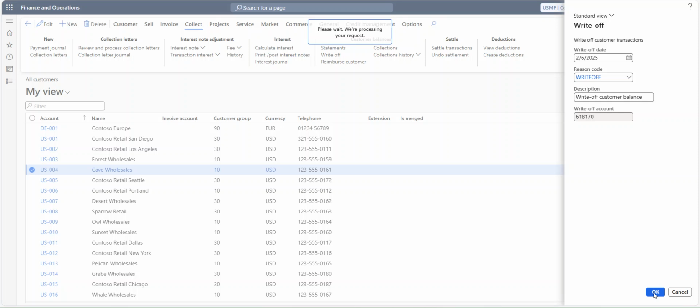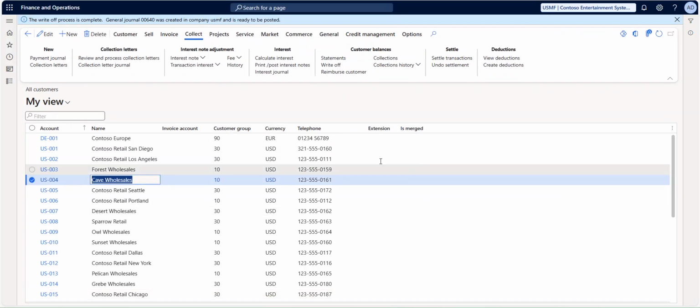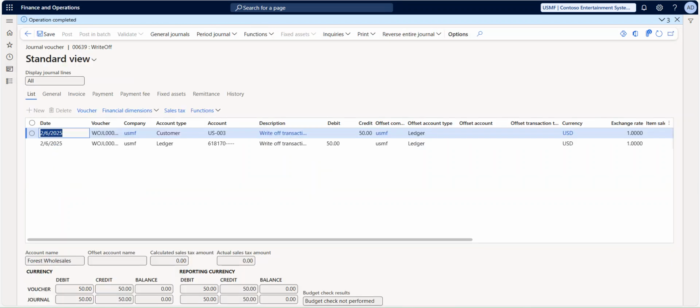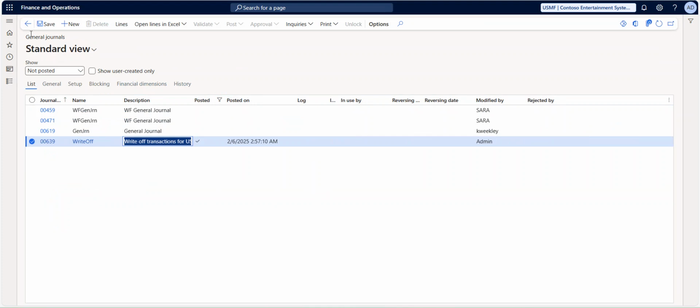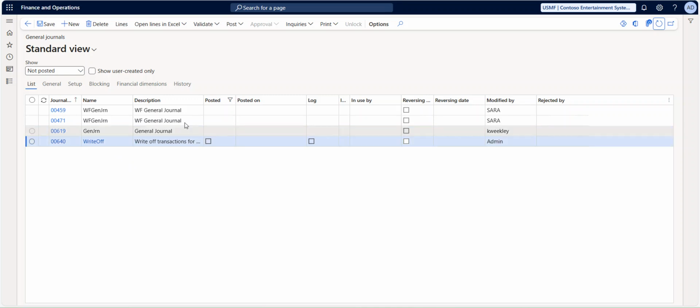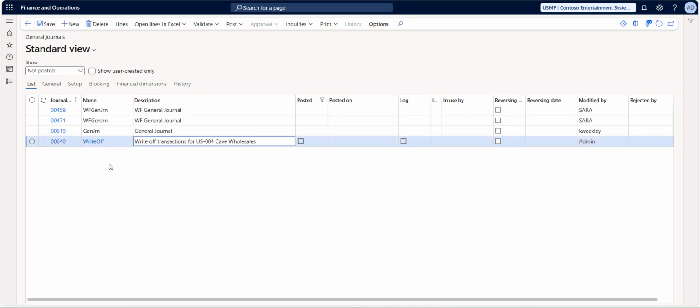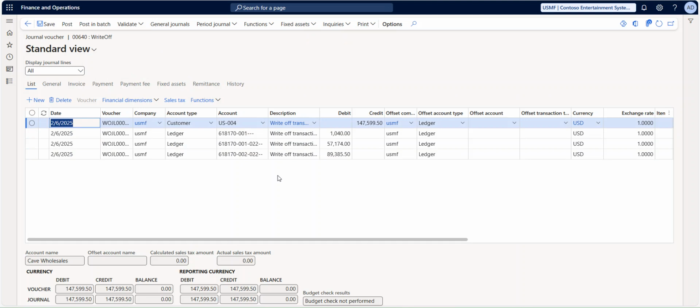Now you can see I receive a pop-up message stating that journal batch number 0640 has been created in the USMF entity and it is ready to post. Now I will navigate in another tab to the general ledger module. Under the general ledger module I have one write-off transaction. You can see the description, the write-off transaction for US-004 for Cave Wholesale. If I click on lines, it will display all the invoices for which I need to make the write-off.